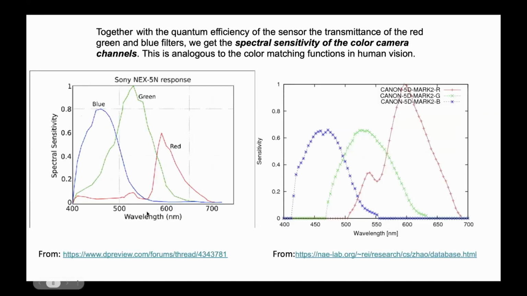So these filters would have sensitivities that look like this. The filters themselves would have transmittance. Together with the camera sensitivity, you multiply that transmittance with the camera sensitivity, and you get the spectral sensitivity of the color camera. And you can have a look at different camera models and their sensitivities on these websites.